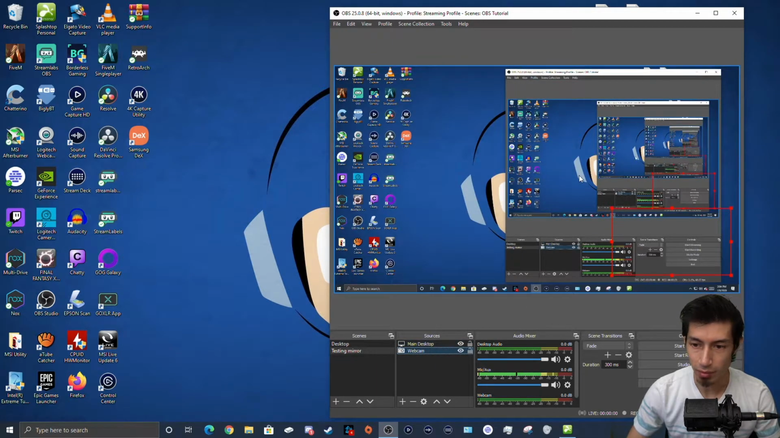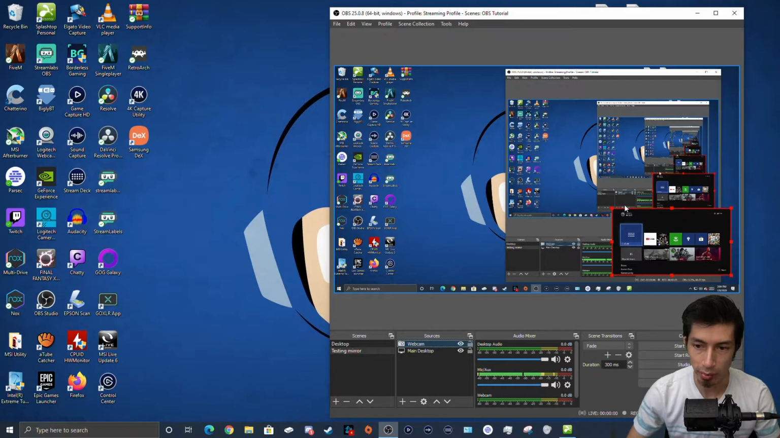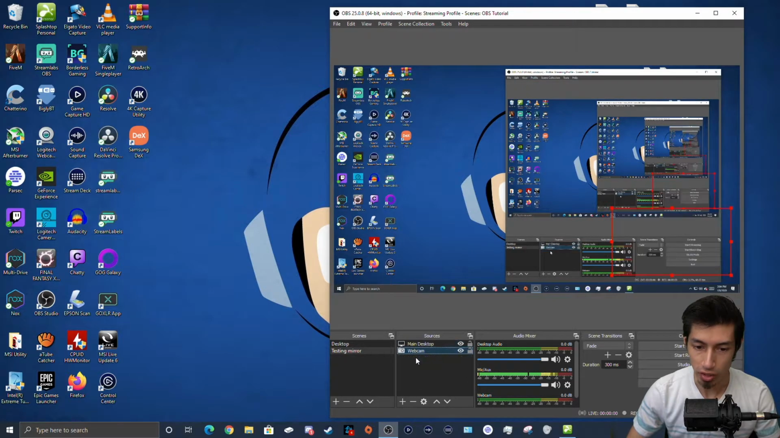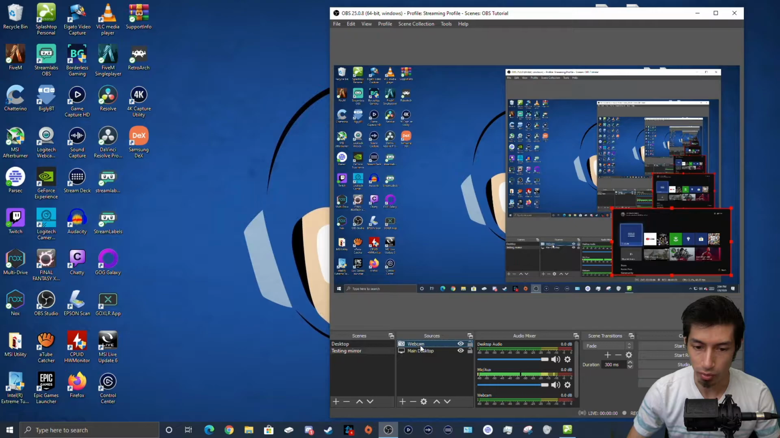If this happens where your webcam is supposed to be showing right here, don't panic, no worries. You can hit the little up button right here to move it up, and it'll be on top. As well, you can drag it back up or down, or use the shortcut: when you have something selected, press control up and down. So you can always put the webcam on top.